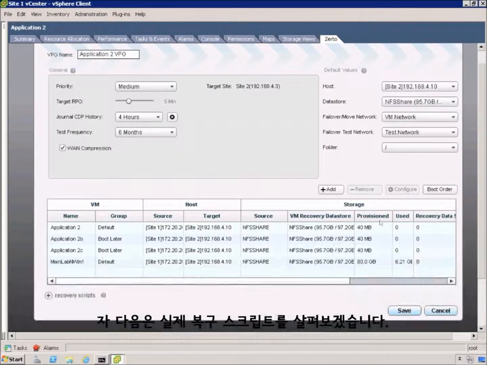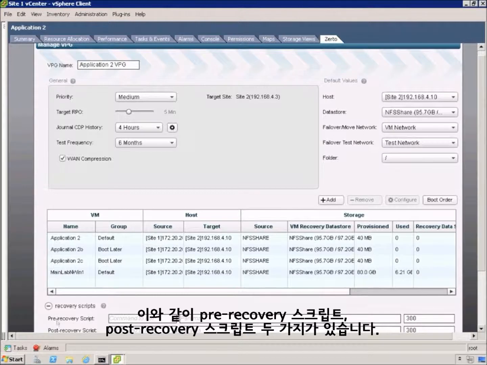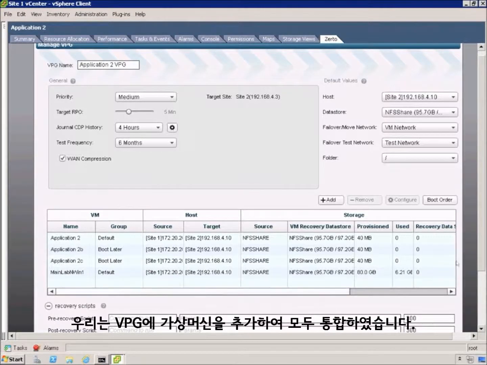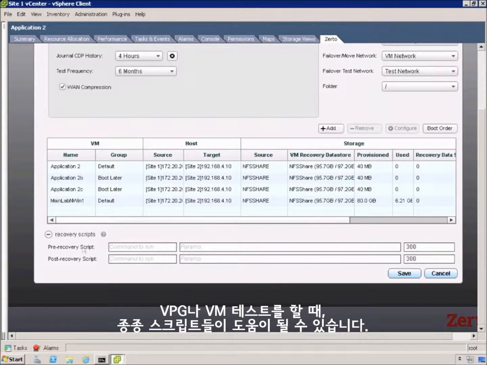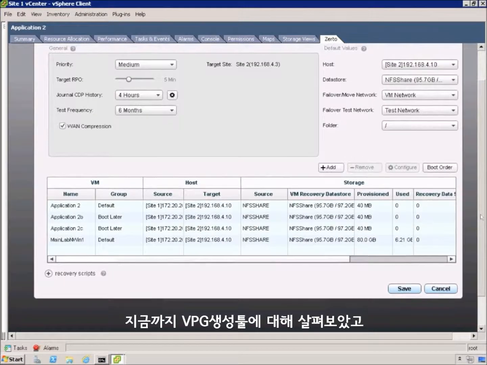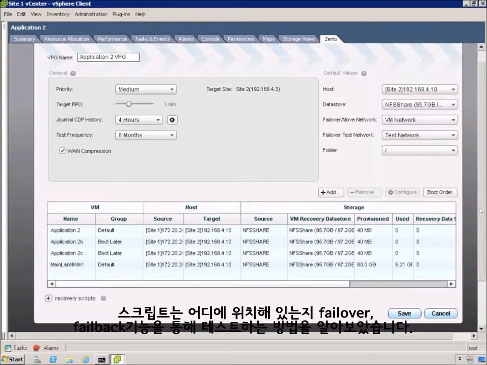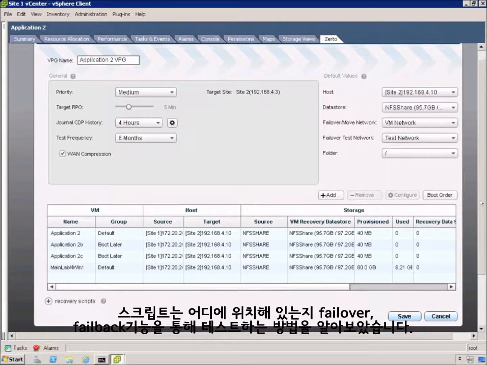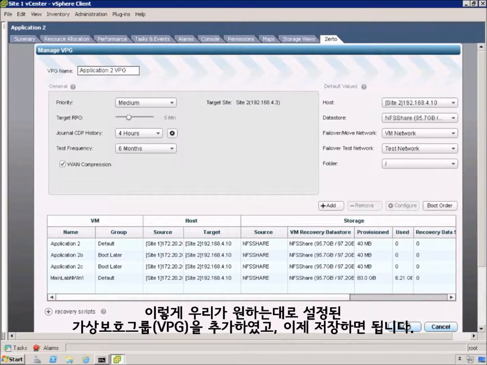Okay, next what we're going to look at is actually some recovery scripts. So if you have pre-recovery or post-recovery scripts, we have it integrated into the VPG where you just add those in. What you'll find when you're doing non-disruptive testing, sometimes virtual machines in these virtual protection groups need a little help. And you can do that with scripts. And we have that built right into our VPG creation tool to where those scripts are there and tested with your failovers and failbacks. So we have the VPG created the way we want it.